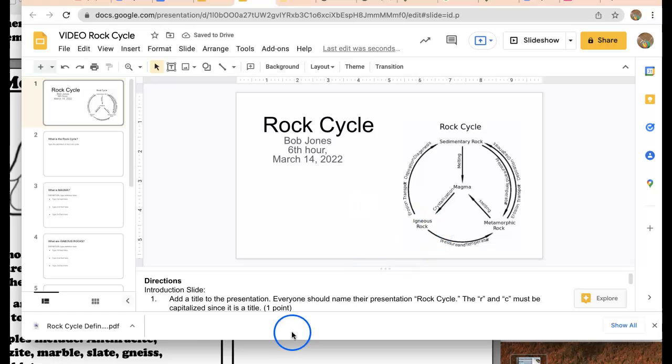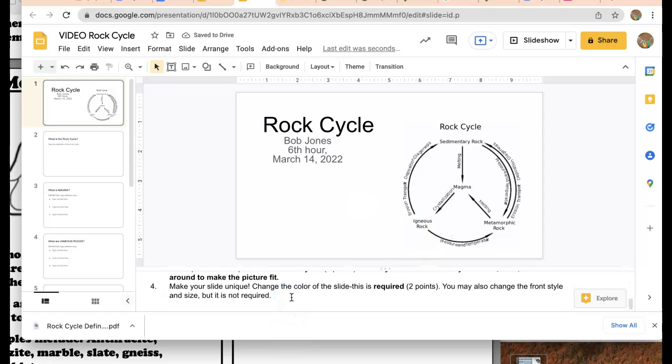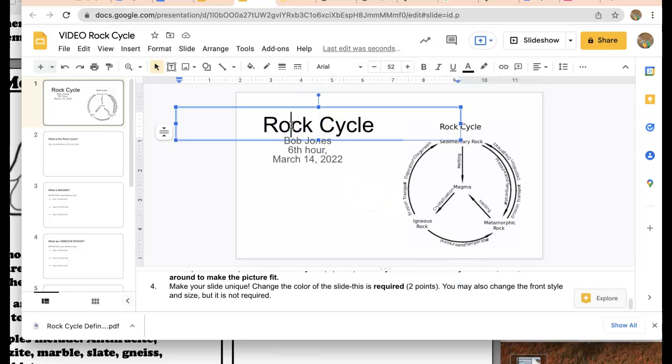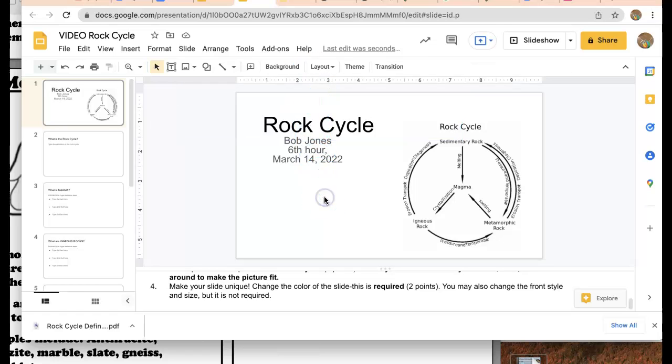Okay, there it is. Now let's look at number 4. Make your slide unique. Change the color of the slide. This is required. You have to change the color. Then it says you may also change the font style and size, but that's not required. So let's pretend you didn't like the font. You could change it up here, but I want to show you how to change the color because that's required.